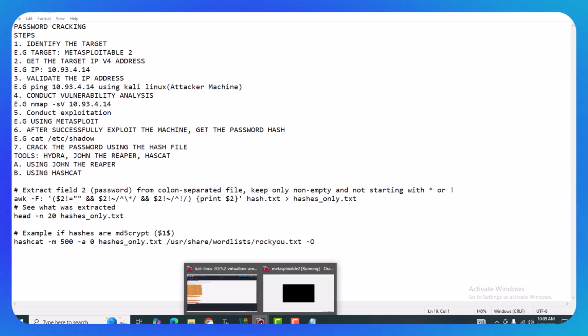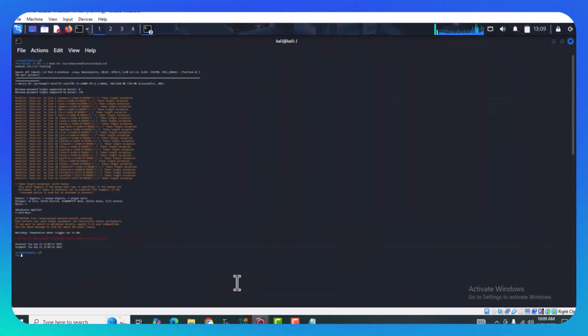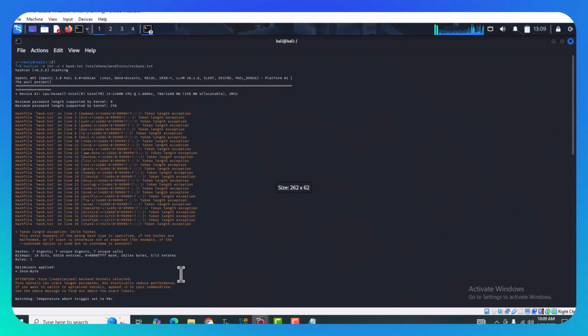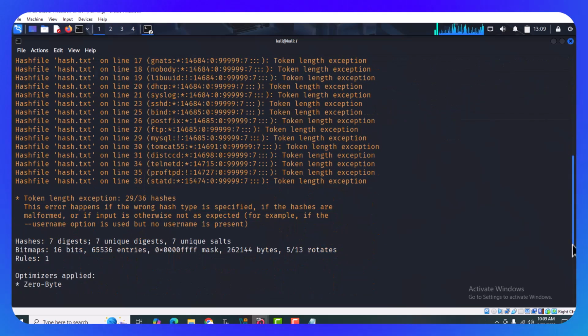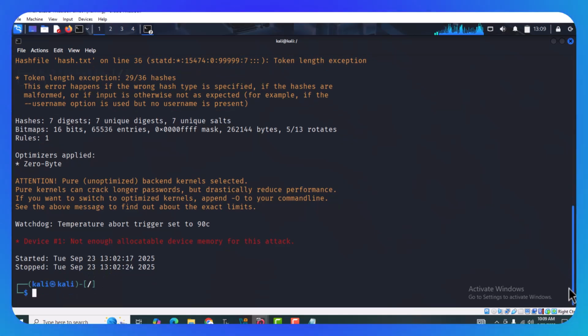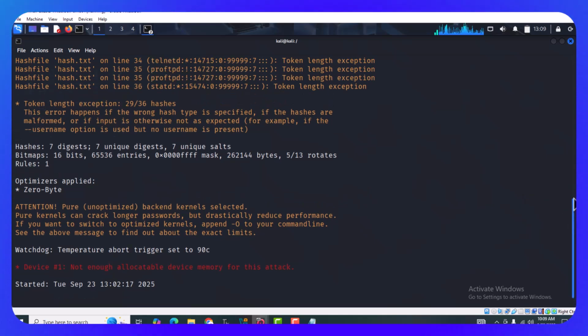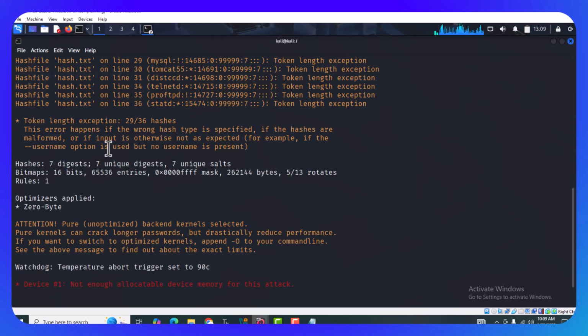Looking at this, there are two errors here. One is telling us that the token length expectation is too long. That means some of these entries don't have a hash. So first of all, we need to find a way to separate the ones that do not have hashes. The second error is about the device memory. So first of all, let's separate it.